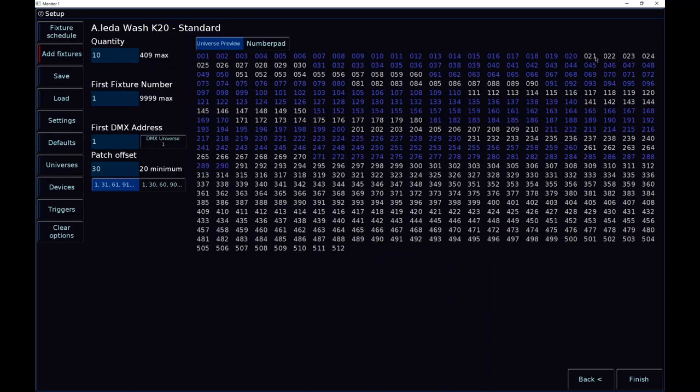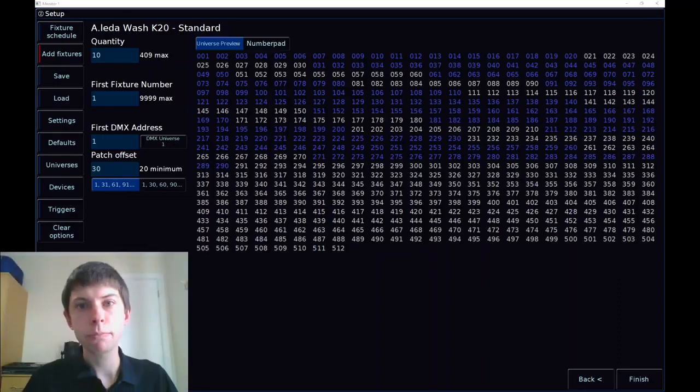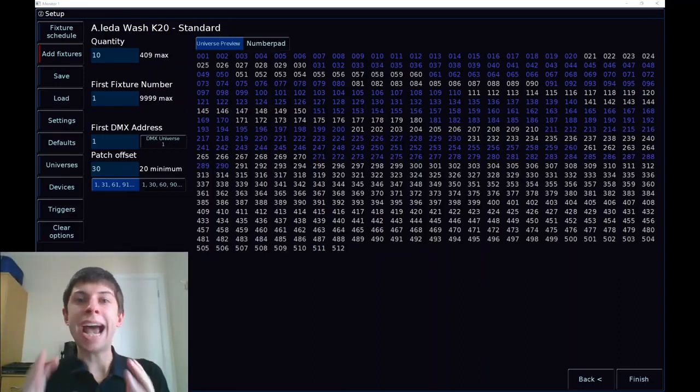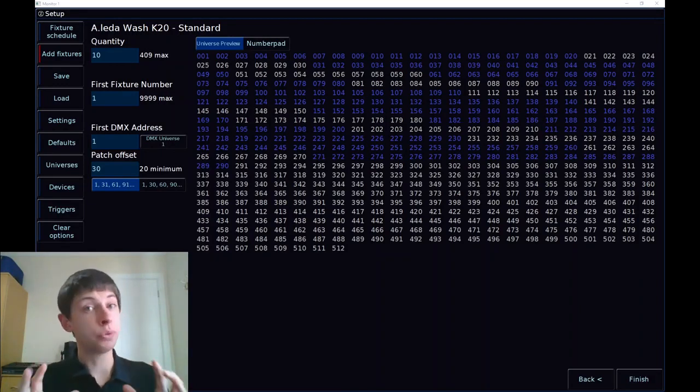Or I can actually choose to patch onto other universes. Now, this is important to be aware of. Let's just use the 4 universe base Flex as an example. I mentioned that the base model Flex has 4 universes of DMX that you can patch onto. That is 4 universes worth of DMX channels. 4 times 512, 2048.